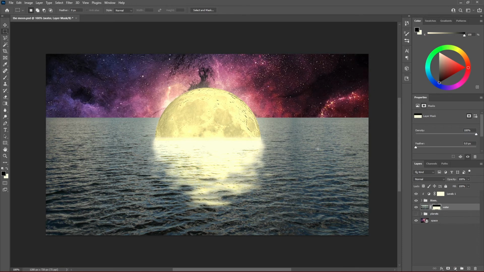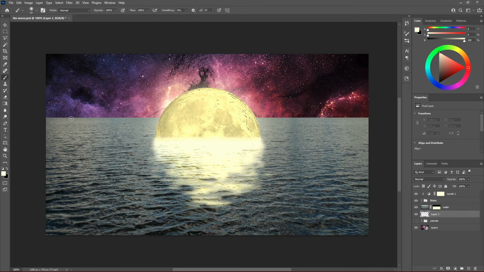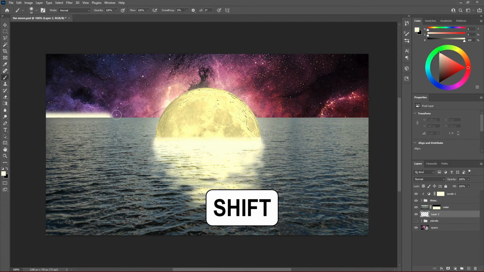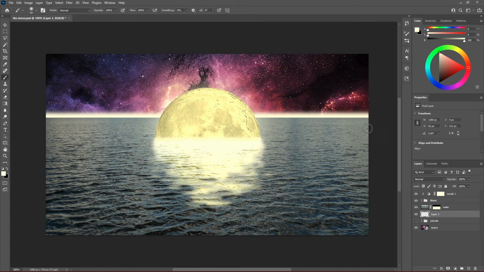Make a new layer while holding Ctrl, to make a new layer below the water. Press B for brush. Make it little bigger using bracket keys. Hold Shift and make a line on the horizon. Lower its opacity to 20%.